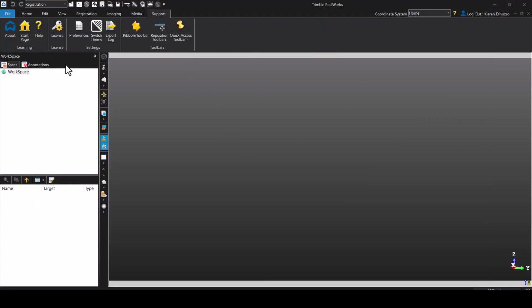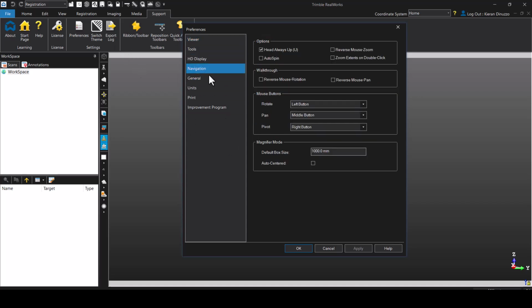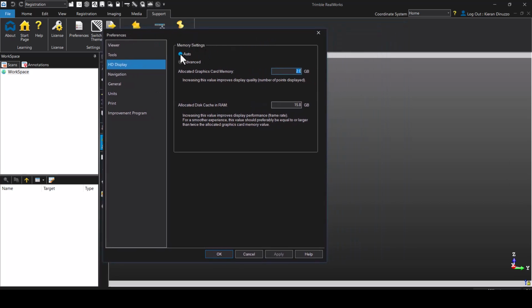Okay, first thing we want to do after installing or doing an update as well is to come in and check our preferences. There's a number of useful settings here. If you're brand new to the software, you might come into navigation and change the buttonology to what you're used to in other software. But particularly I want to highlight this HD display section. Your automatic setting might accurately detect your computer, but depending on your build it might not. So you want to ensure that this is appropriate for the quality of your computer.